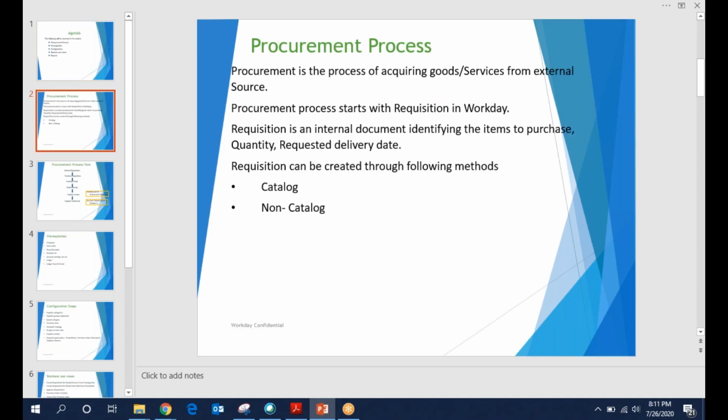Moving on to the slides, the procurement process is nothing but acquiring goods and services from outside suppliers. Whenever you need to manufacture something, the business needs raw material. Sometimes we do in-house manufacturing, or sometimes we buy from outside. We procure from the supplier.